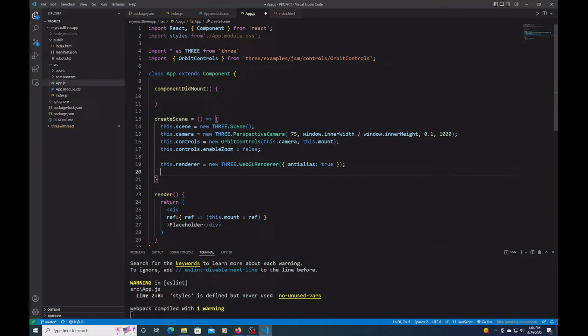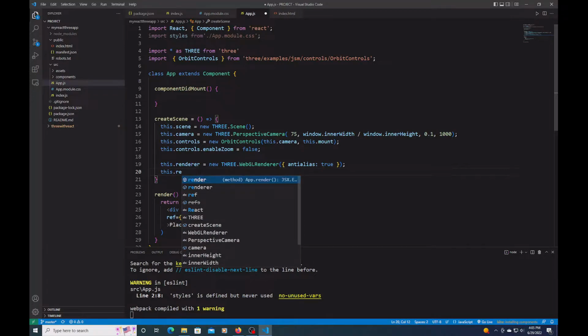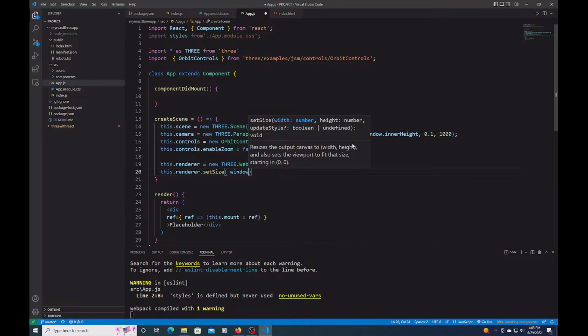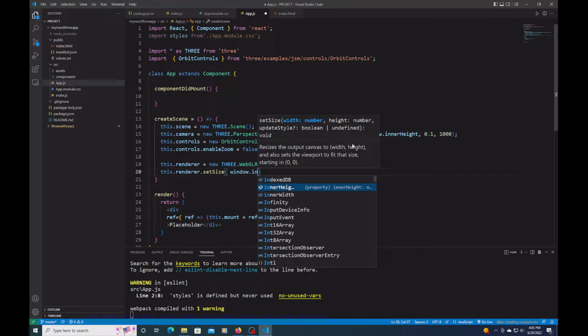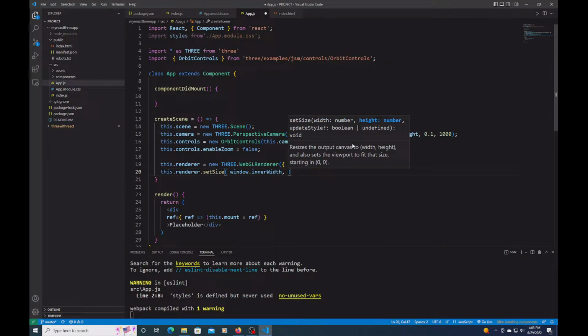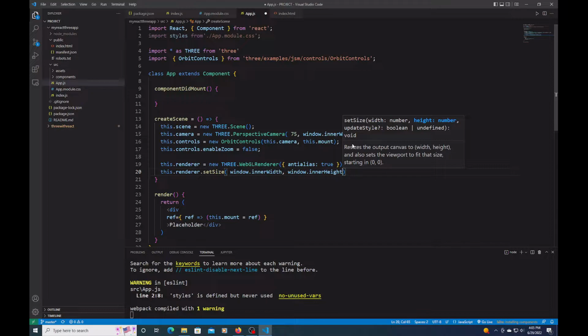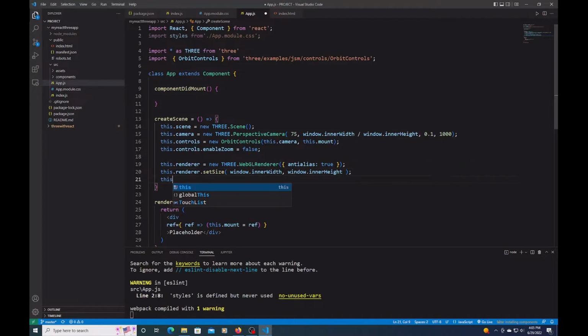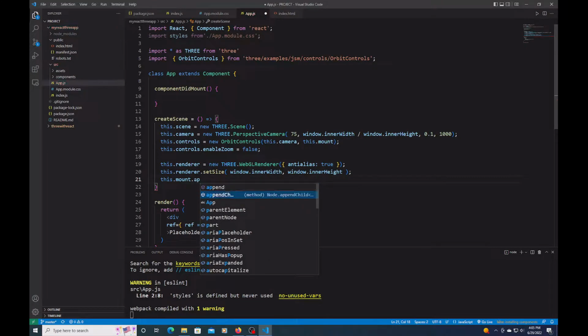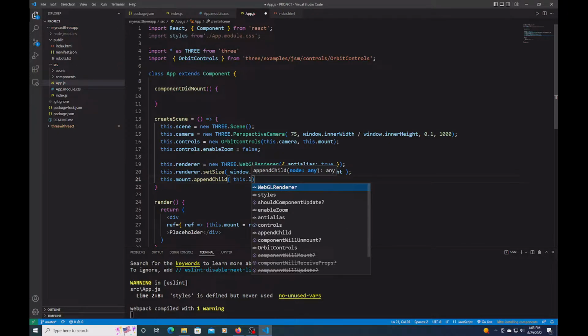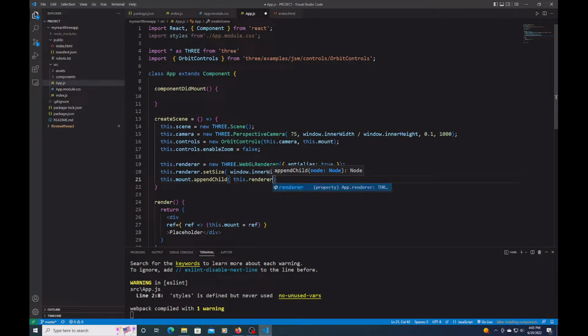And then I want to set the size of the renderer, so I'm going to say this.renderer.setSize, open close parentheses, window.innerWidth, comma, window.innerHeight. this.mount.appendChild, open close parentheses, this.renderer.domElement.